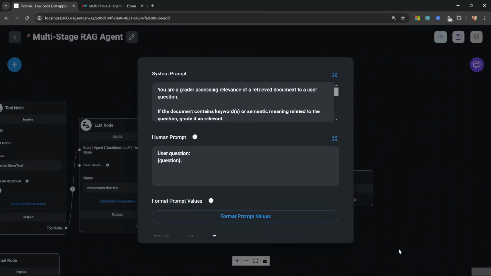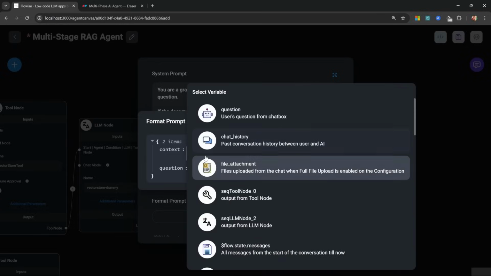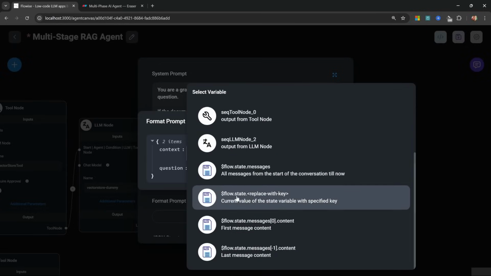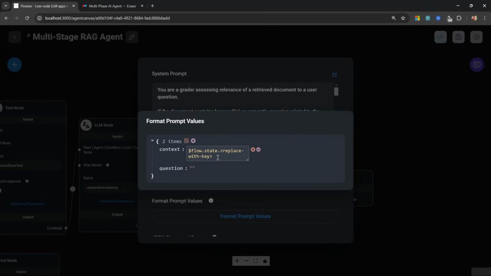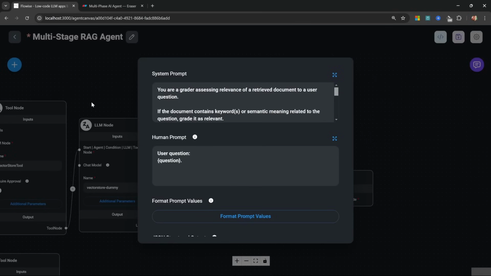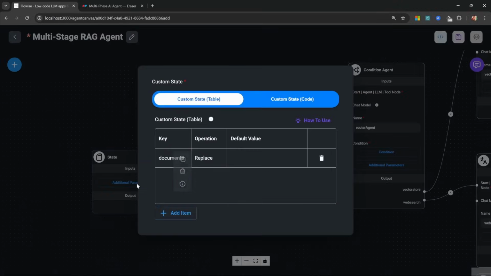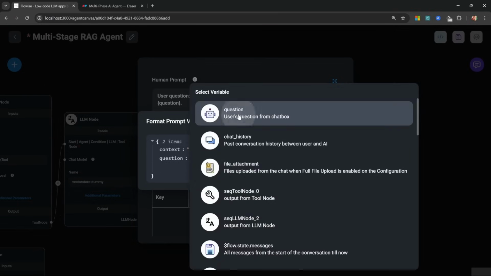Let's save this. Then under format prompt values, for the context, we will be using the value that we stored in state. So let's select flow.state, this one with replace with key, then click on edit, and let's replace this placeholder with documents. Let's submit this, and as a reminder, we are referring to this documents property that we are storing in the state object. Then let's change the question to the question from the chat window.